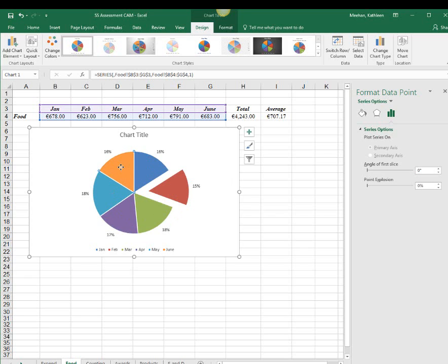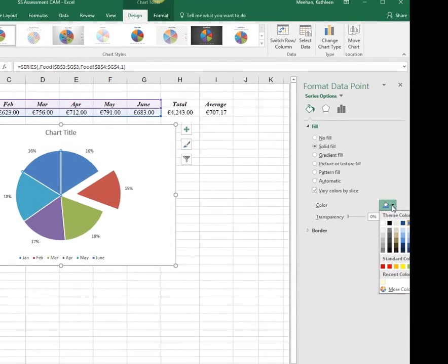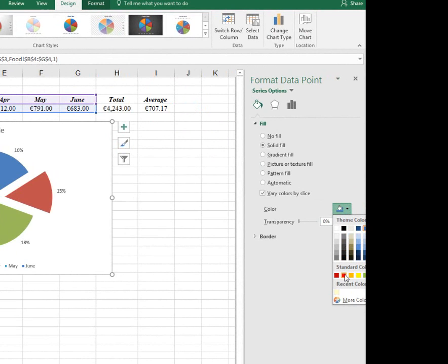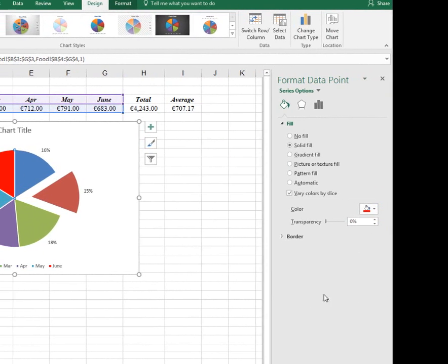To change any of these to a different colour, an image, a pattern, or whatever you wish, let's click on one of the slices. Let's go to the bucket of paint. Let's click on fill. And the first thing I'm going to do is change it to a different colour. So I want a solid fill. I come down here to the colours. Then I can choose whatever colour I want. I'm going to go for a really strong red. And as you can see, it's done.